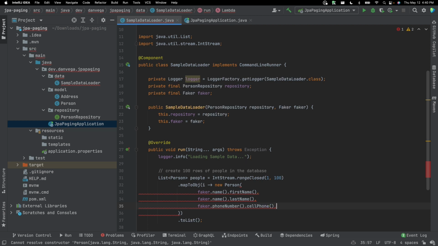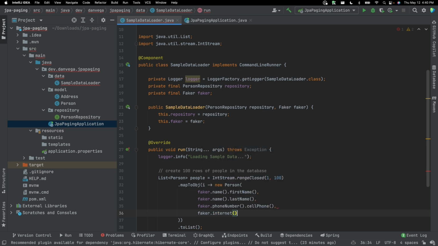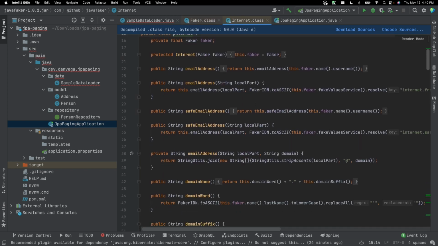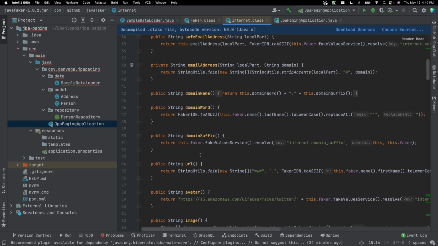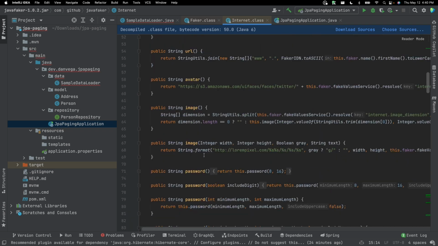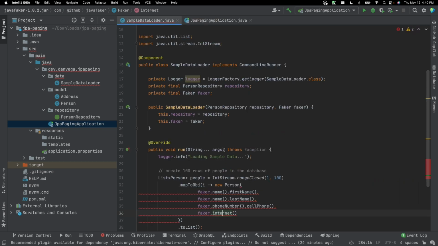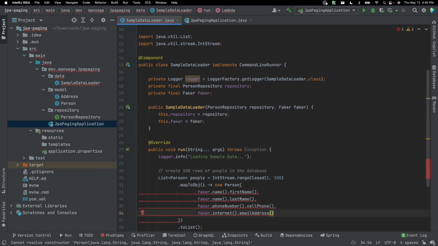So I need to get an actual phone number, a string, out of there. So I'm going to grab cell phone. There is nothing called email address. There is an internet. Again, if you jump in here and look at internet, it returns an internet object that has a whole bunch of things like safe email addresses, domains, URLs, avatars, images, passwords. So all of the things on the internet you might need. So from internet, I'm going to say, give me an email address.